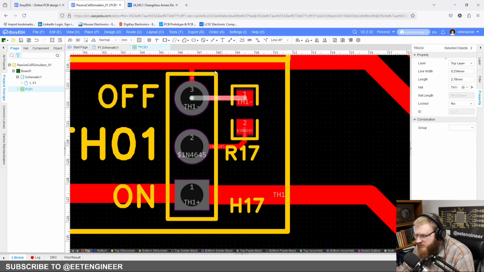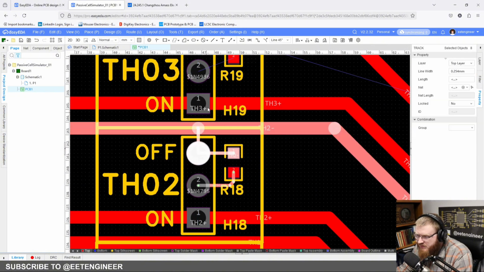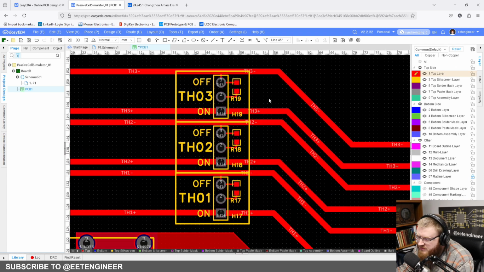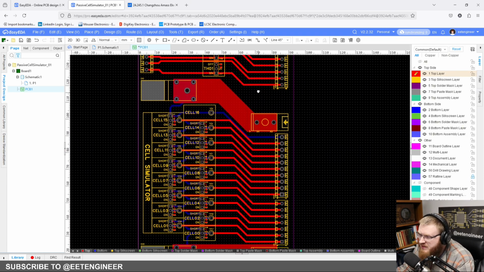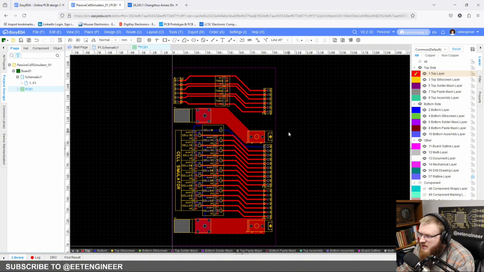And then we're going to hit control, copy, and we're just going to paste this copper. Again, if you're not copy and pasting, you are wasting time. Copying and pasting is amazing. And there we go. It looks like everything is laid out properly. The last thing I think we need to do is put in some mounting holes.